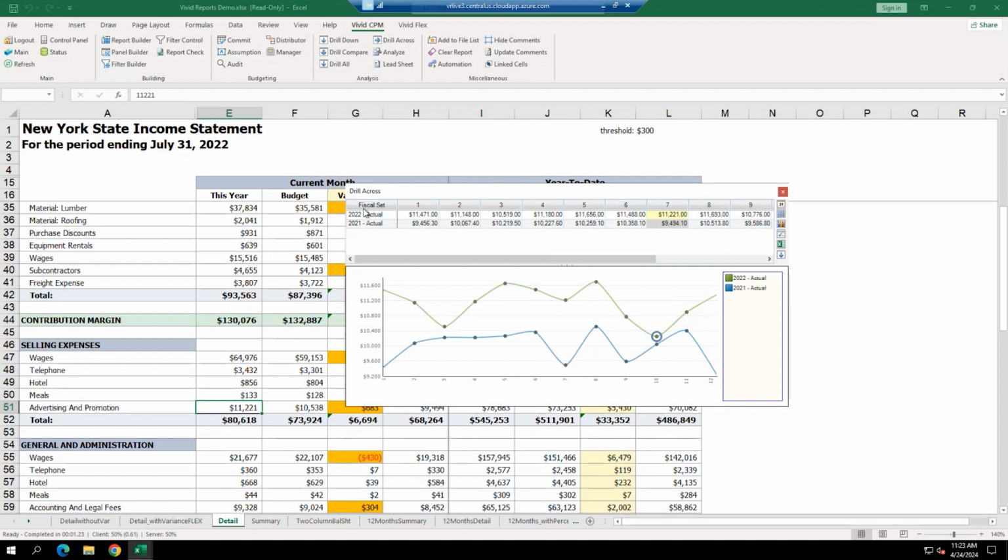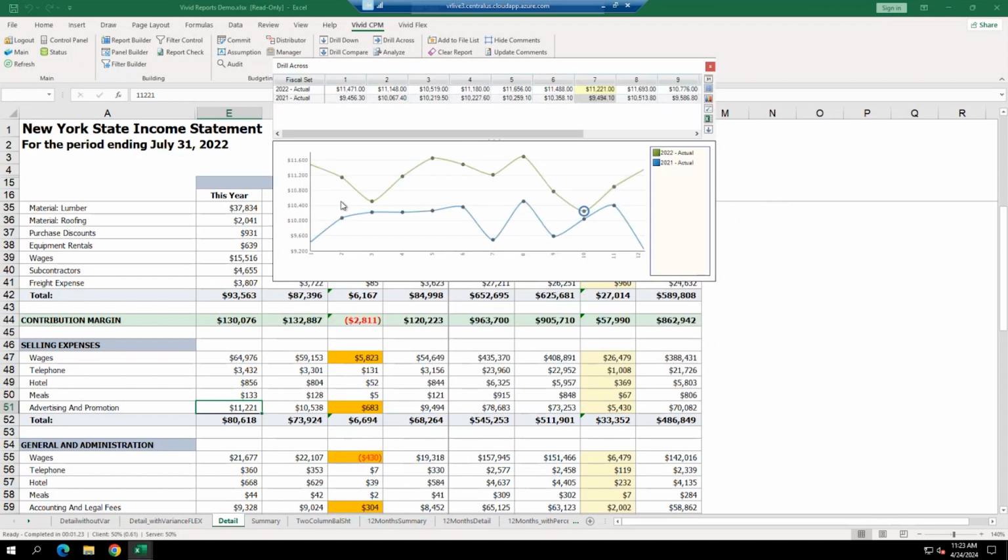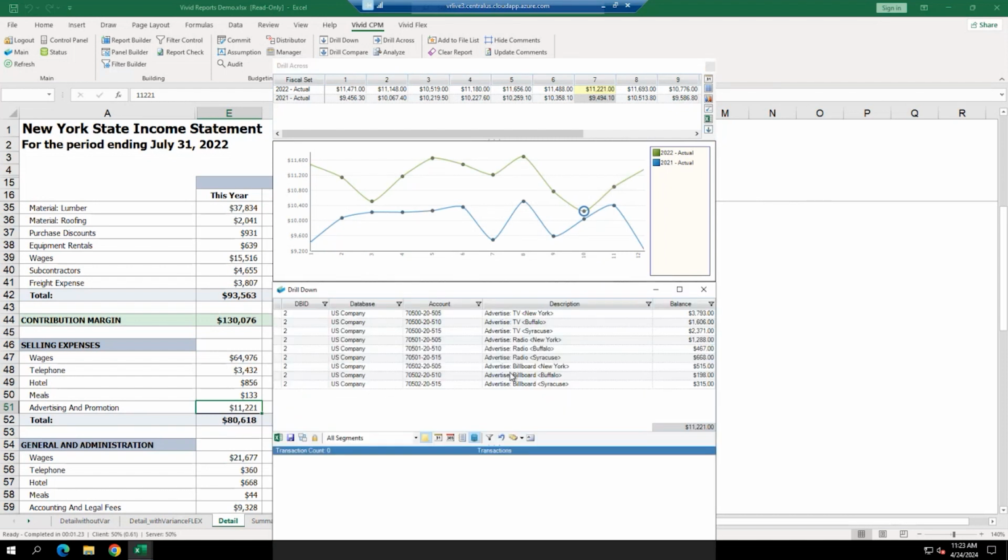I can have as many years of history in this window as I have in my accounting system. I can add budget forecast information into this window very easily. You have a really nice chart that gives you some comparatives. You can even drill down into the accounts, into the transactions directly from this window.